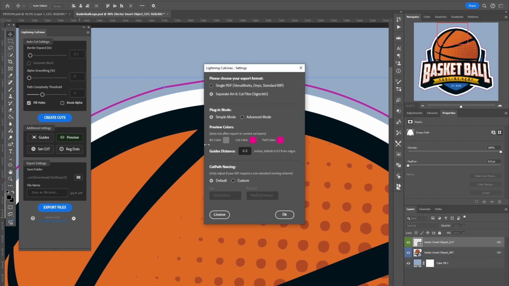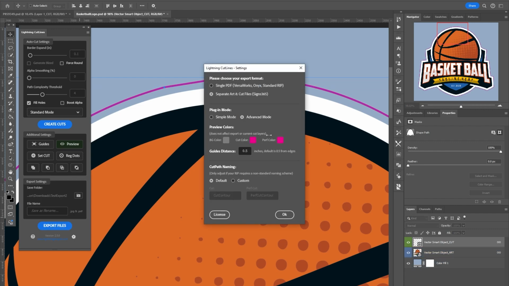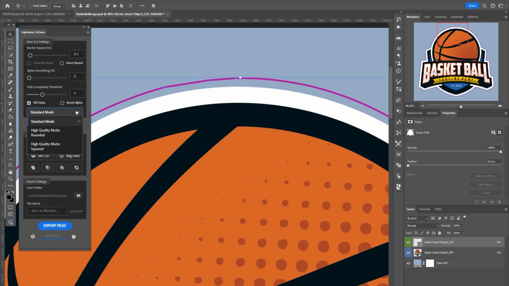And I had in the settings, if you go to advanced mode, it will reveal this drop down here, and there is a high quality mode. In the previous versions, the high quality mode still was working with the Photoshop vectorization. It just tried to make it a little better, but it still wasn't as good as I wanted. So I basically redid the whole thing, and I'm using a custom vectorization for these high quality modes.